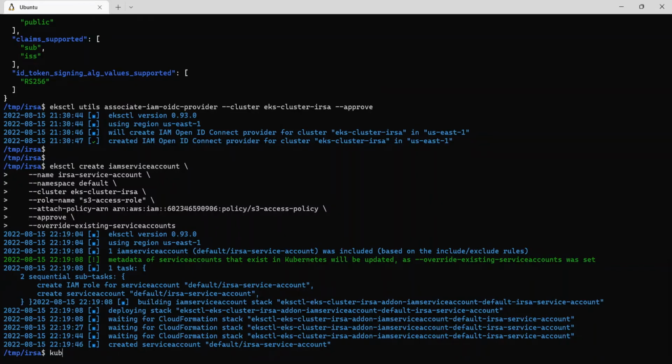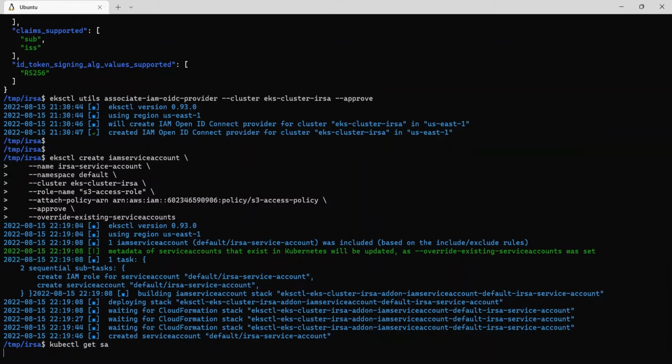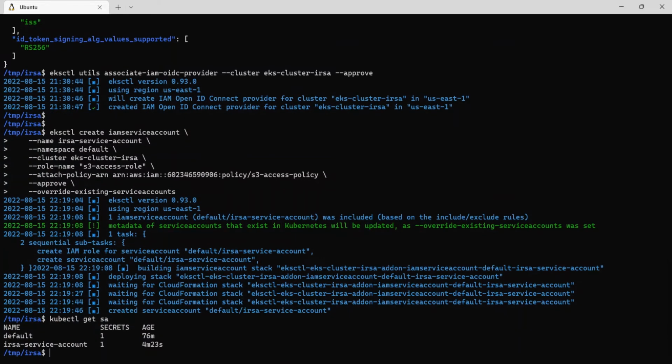If I do kubectl get service account in the default namespace, it returned two values. One is the default service account and the second one is the IRSA service account that we just created. Let's take a look at the output in YAML format. So we'll do kubectl get SA, then the name of the service account, and output it as YAML.